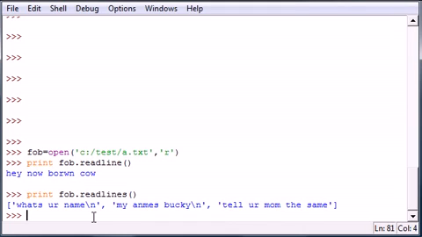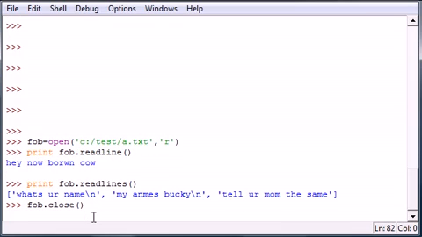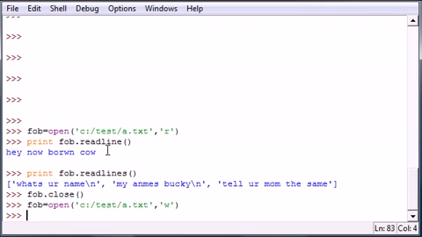So aside from that, let me show you guys how to write lines. So let's go ahead and close this because we're done with it for now. And let's open up a new one where we can write. So file object equals open, and let's see if I can remember my directory again. Test a.text, and instead of reading this time, we're going to want to write. So make sure to put a W right there. Now we have a file object that can write. Now let's go ahead and write new lines into our file.